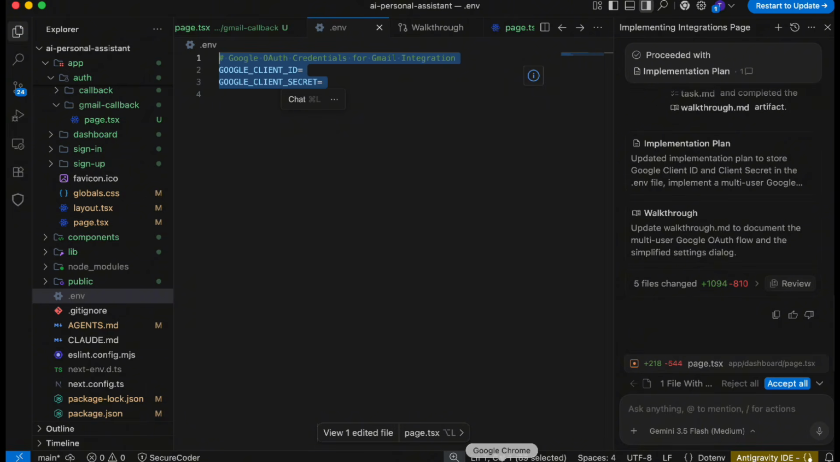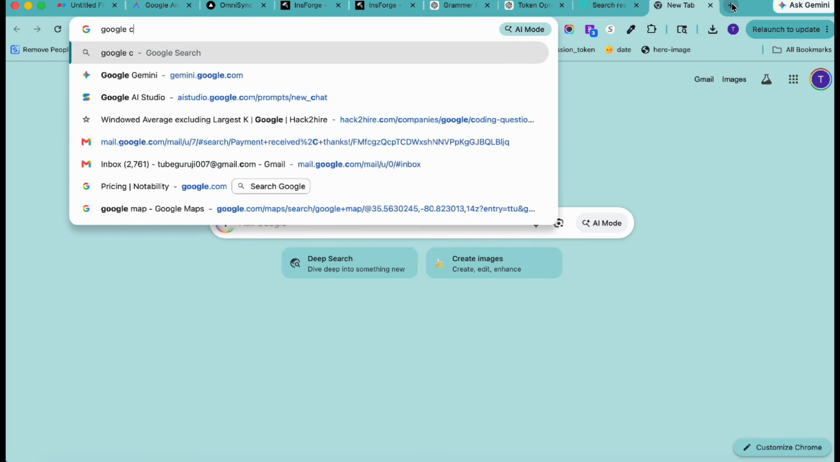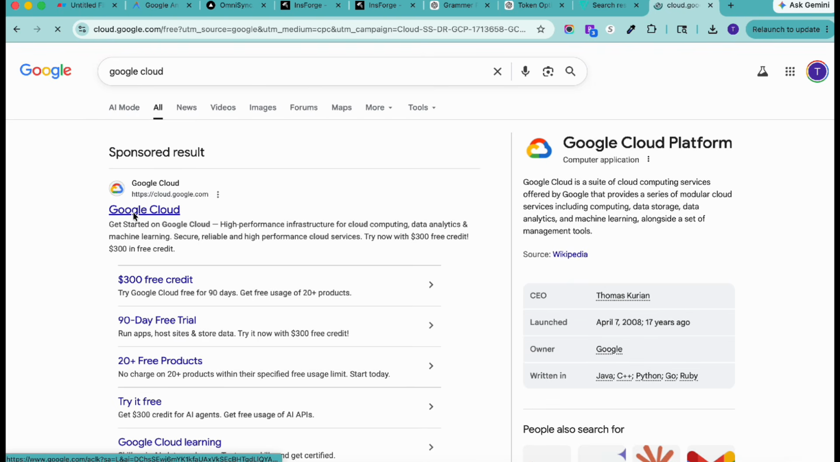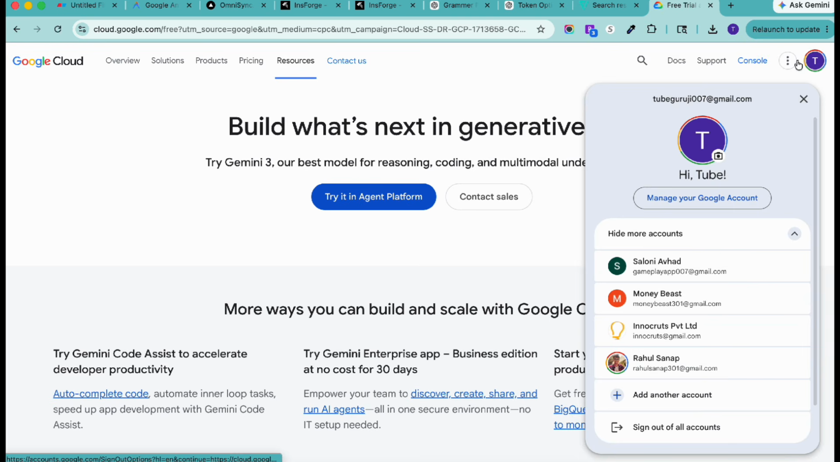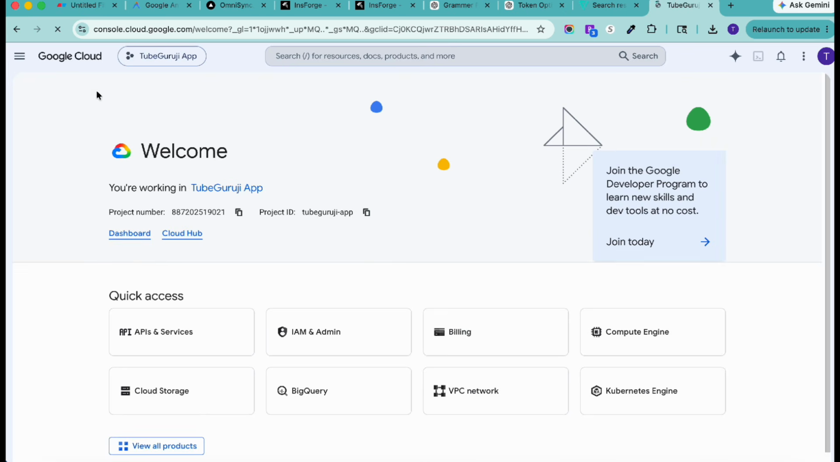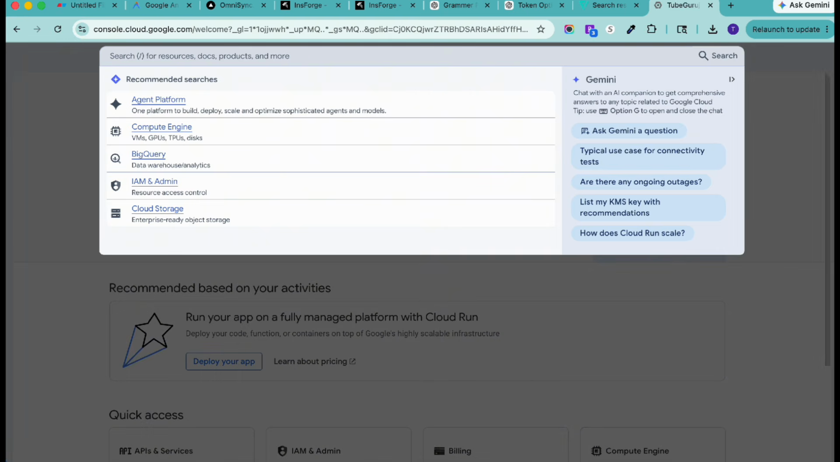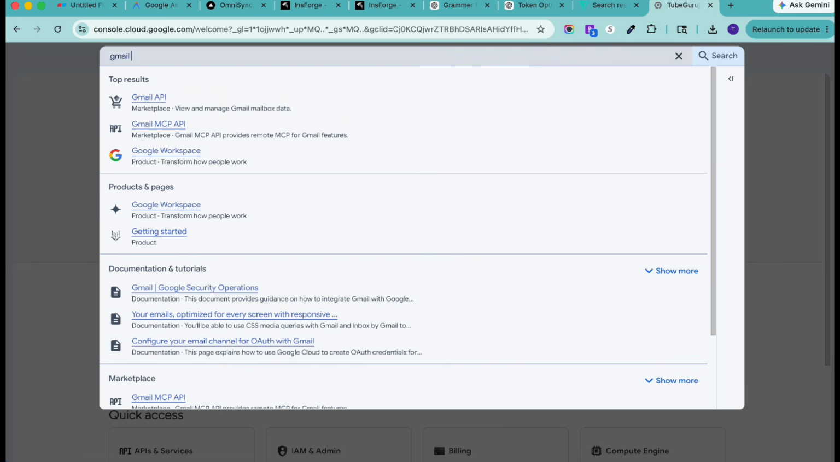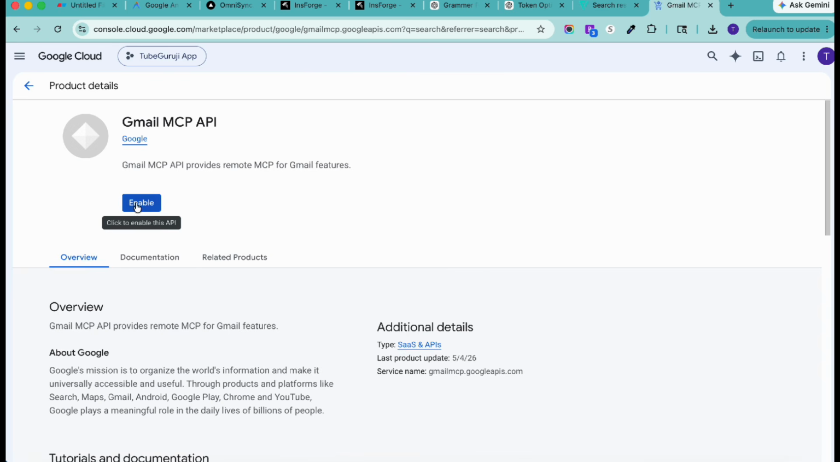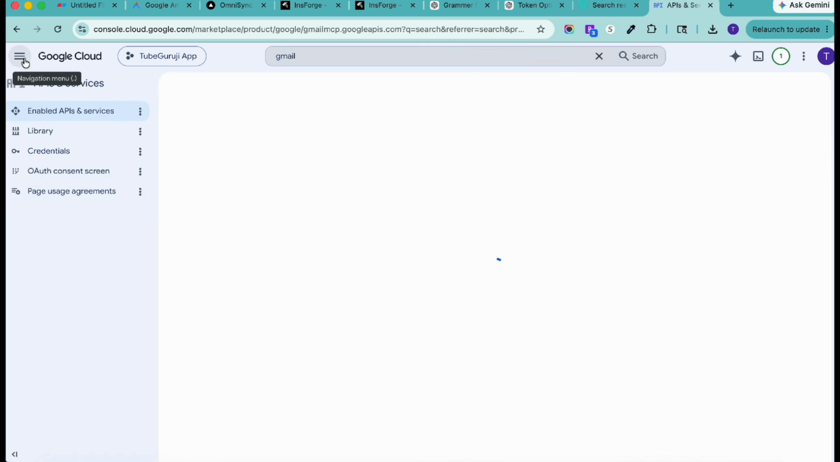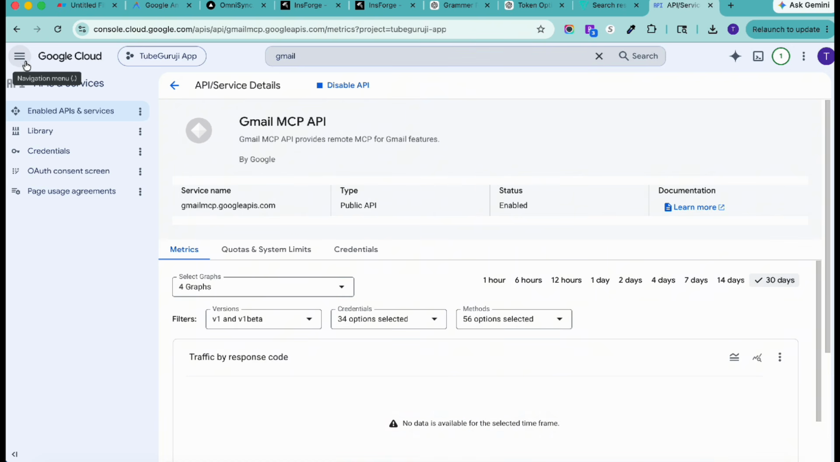In order to add them, simply go to your browser and search for Google Cloud. Over here, I will go to Google Cloud as well. Then we'll go to the console, and inside the console we have to search for Gmail, or you can say Gmail MCP API or Gmail API as well. If it's not enabled, you can enable it. Sometimes you really don't need to enable it, it's totally fine, because with the client secret key and the client ID, you can easily access it.